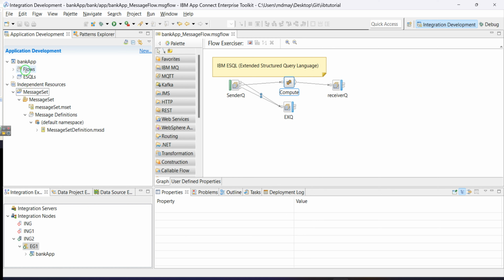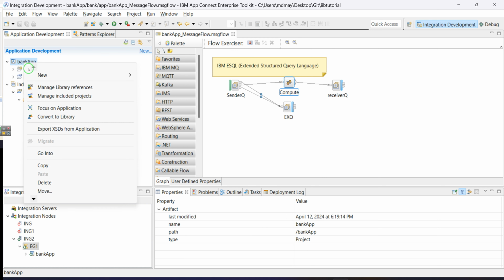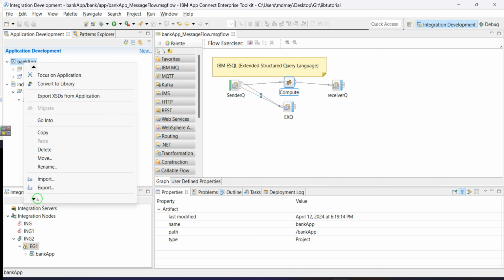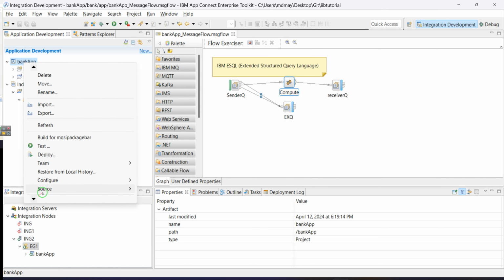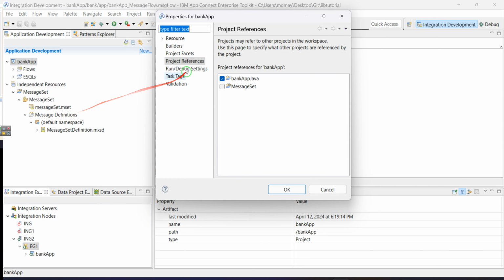If you want to use it in our application, we just click on it and come to property. We need to give the reference, and in property we go to the project reference. After project reference, whatever name you give, I gave message set, it will appear right here, and click OK.